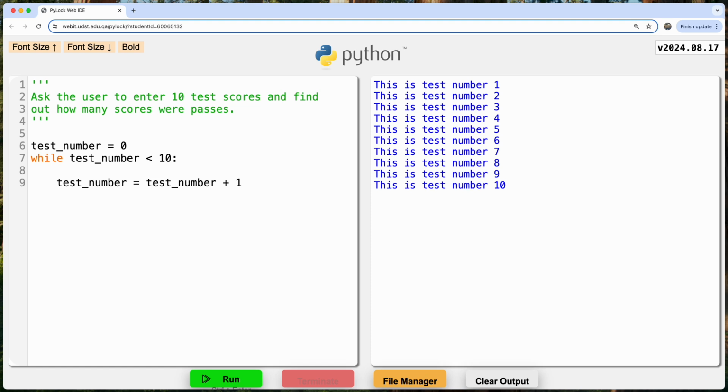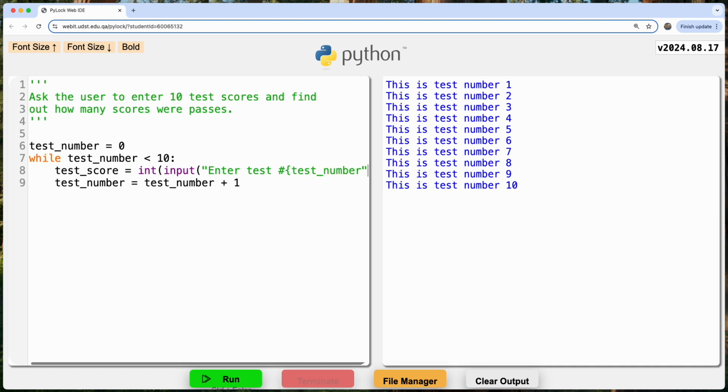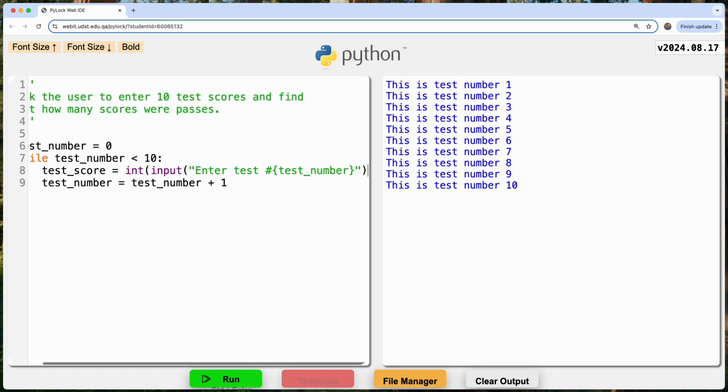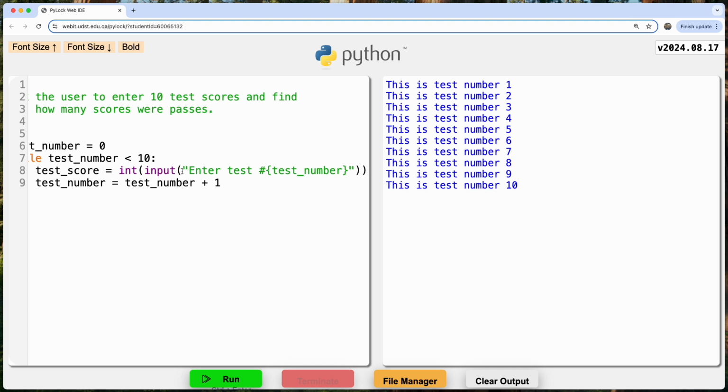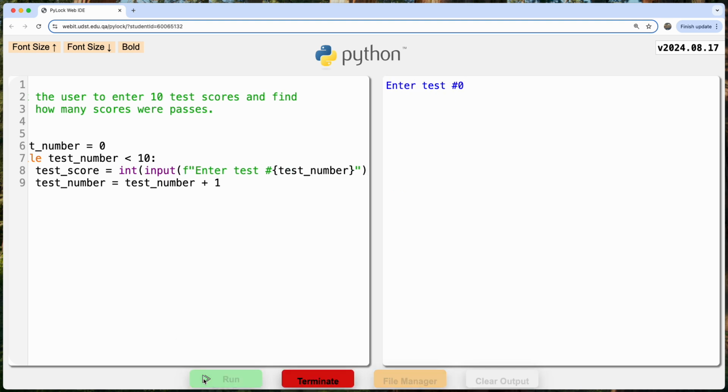Okay, so to ask the user, we have to ask for 10 test scores. All right, so let's call it test score. Test scores are probably integers. They could be floats, doesn't really matter. And I'm going to say enter test number. Unfortunately, this is going to go off the edge a little bit. For it to appear, yeah, it works just like this. All right, test number.